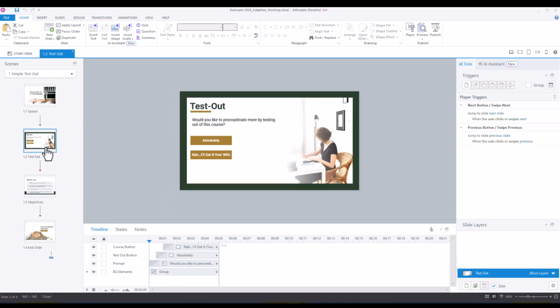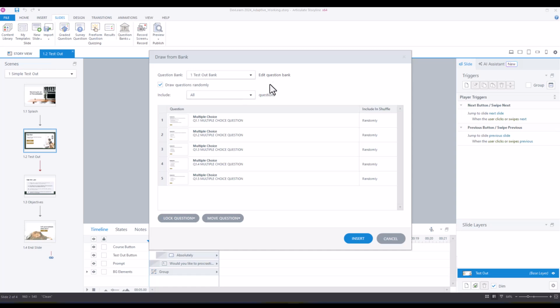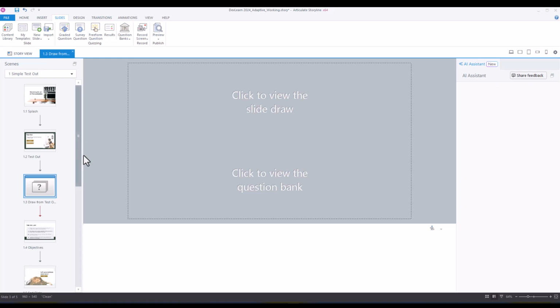All we have to do here is on our test out slide, which is 1.2, add a draw from question bank. So I'm going to go to slides, question bank. I have a series of questions already built out into a question bank. I am going to select new draw from question bank. Here we've got 5 questions. I'm going to select all of them and have them drawn randomly. So I'm going to insert that here.